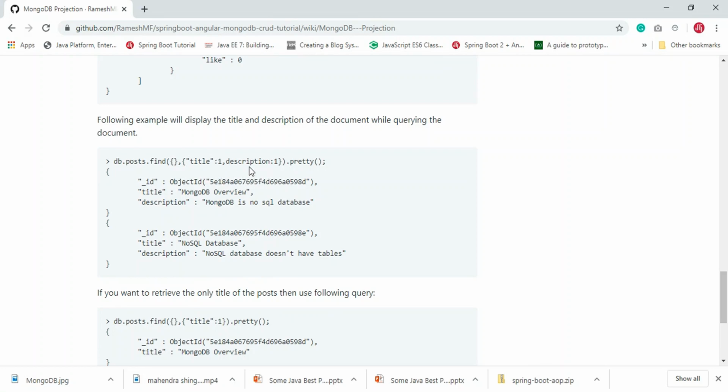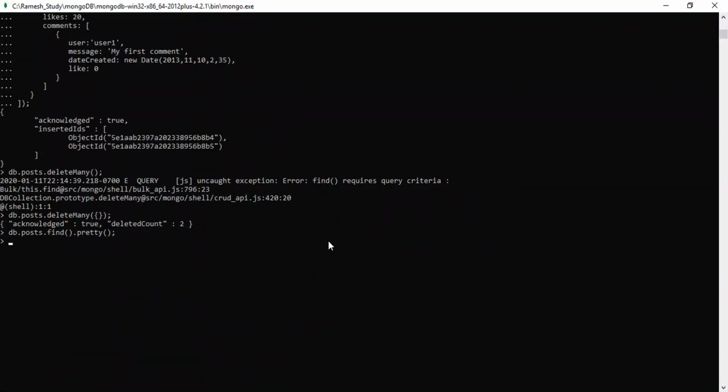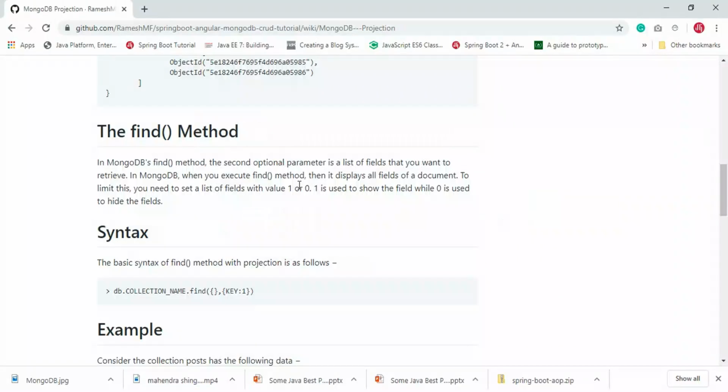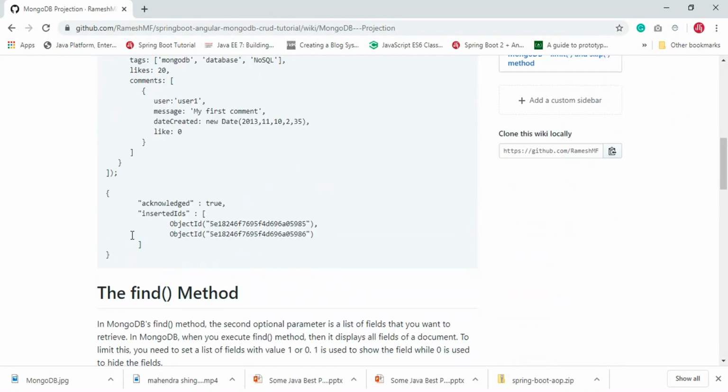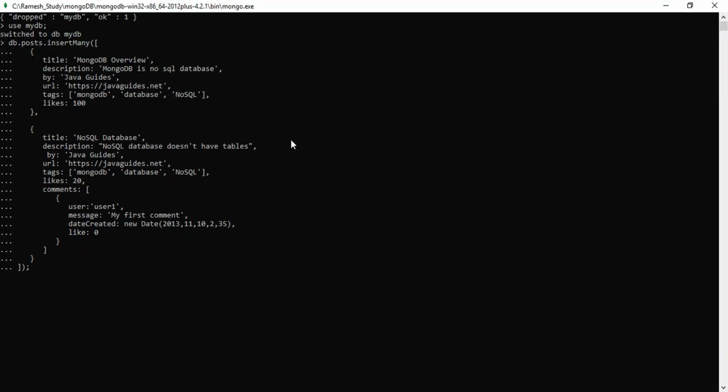Switch to the MongoDB shell. Let me clear the previous examples and drop the database with db.dropDatabase, and I will create a fresh database. Just type the command use MyDB. This will create a MyDB database. Now let us insert a few documents, and then we will perform MongoDB projection.